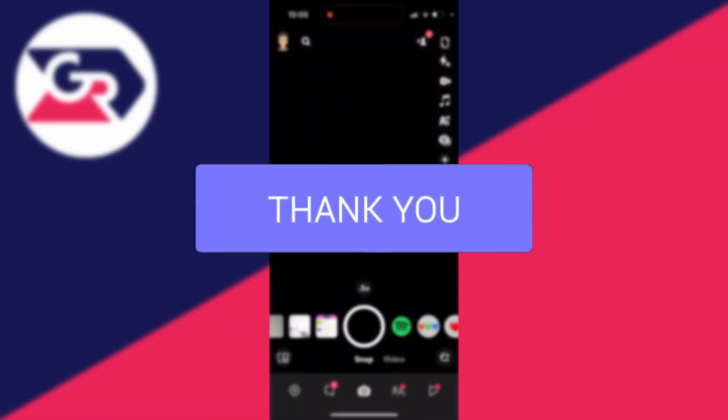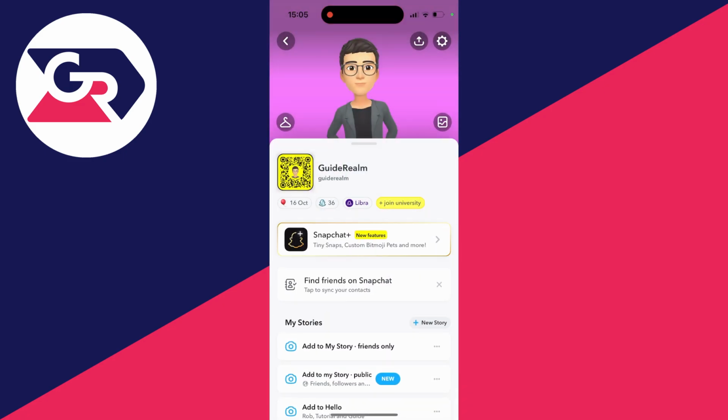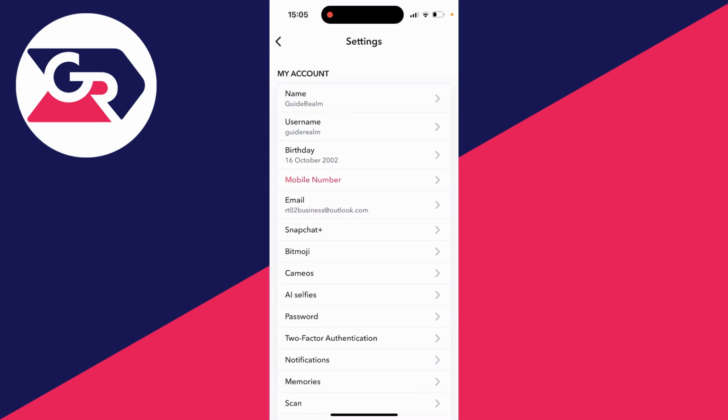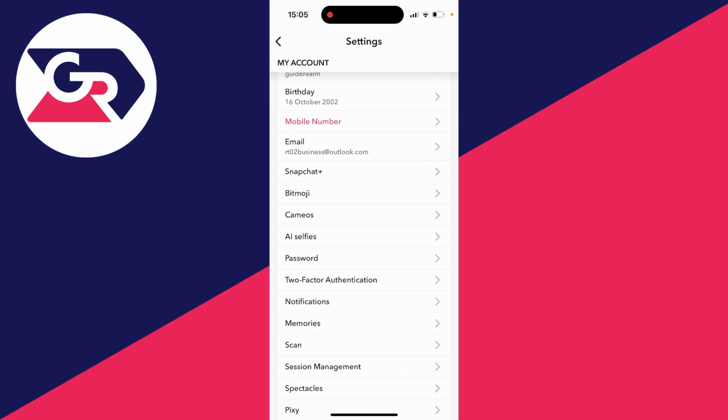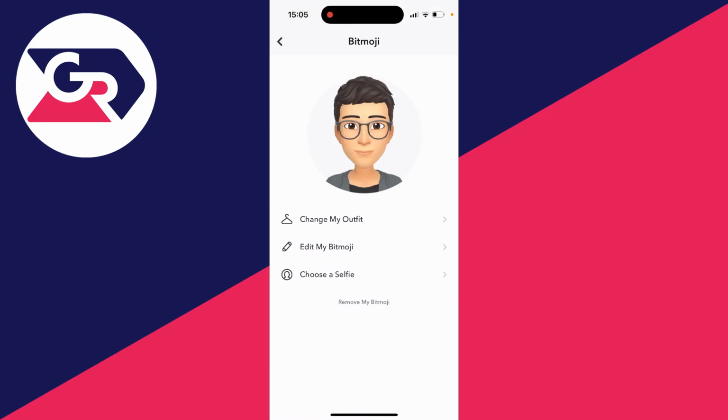First of all, you need to delete your current Bitmoji. So go to the top left and click on your Bitmoji, and go over to the top right and click on the gear or cog icon to open your settings. And then what you need to do is scroll down and click on Bitmoji, and you want to click on remove my Bitmoji down here at the bottom and click remove again.